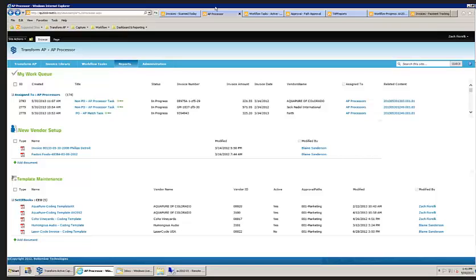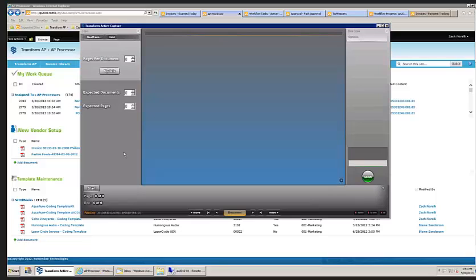The only piece that really is not, the experience is not inside SharePoint is going to be the first step, and that is the capture of the document. So let's get started and walk a day in the life. And I'm going to start off in what we call our Transform Active Capture solution.